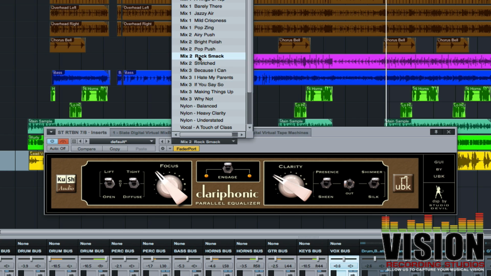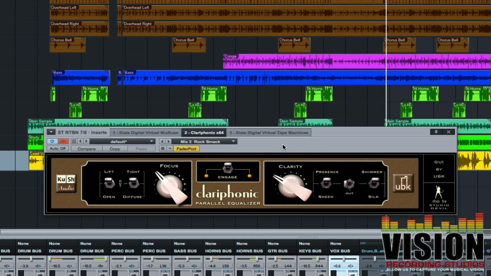I think I had it on a Rock Smack, Mix 2 Rock Smack was kind of the preset I was using. So let's start with this in the bypass mode, and we're going to turn it off here with this toggle switch, and then I'll pop it on and you can hear what it does.